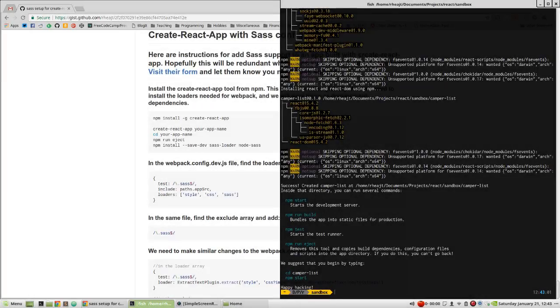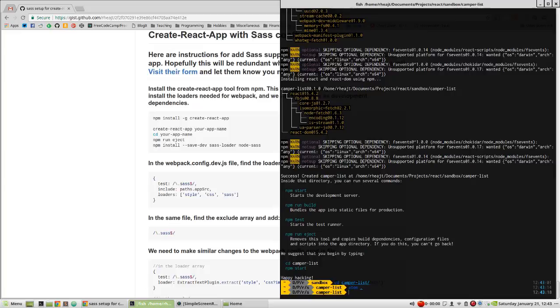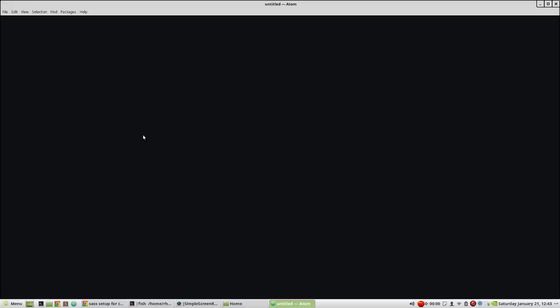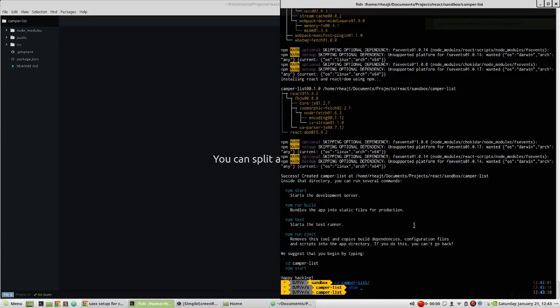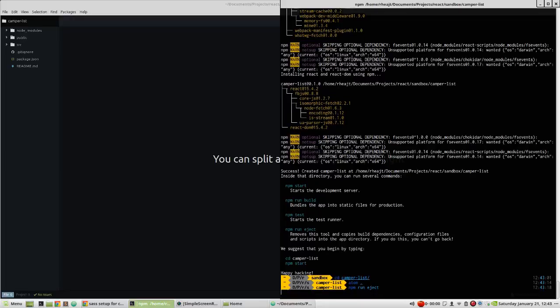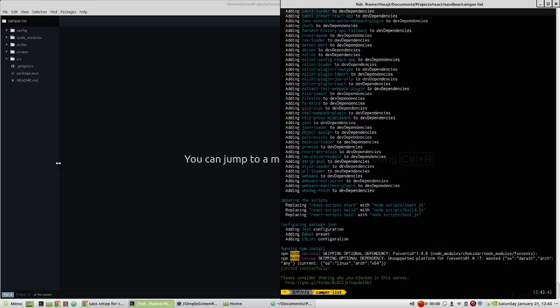Okay, now that that is set up, the next thing we're going to do is move into that directory, and I called it camper-list. And inside here, you can actually see everything that it's installed for you. But the first thing that we're going to have to do is eject from the project. So we need to run npm run eject. This is going to run a script, and you can see over here on the left, the directory structure changing as it ejects from Create React App.